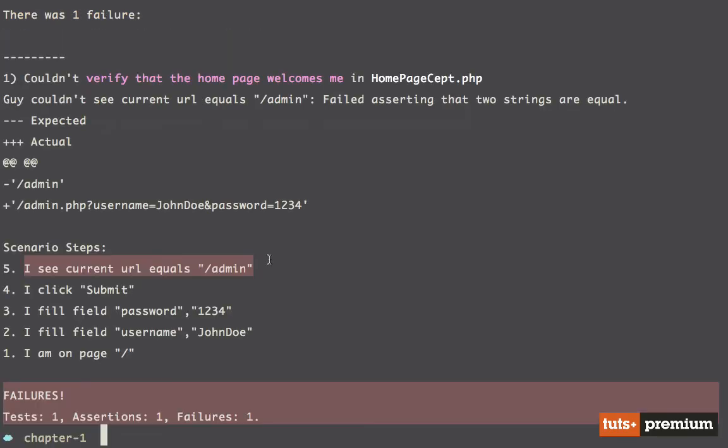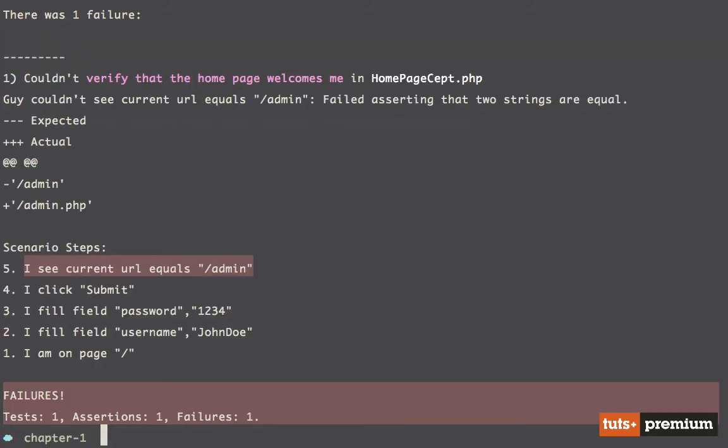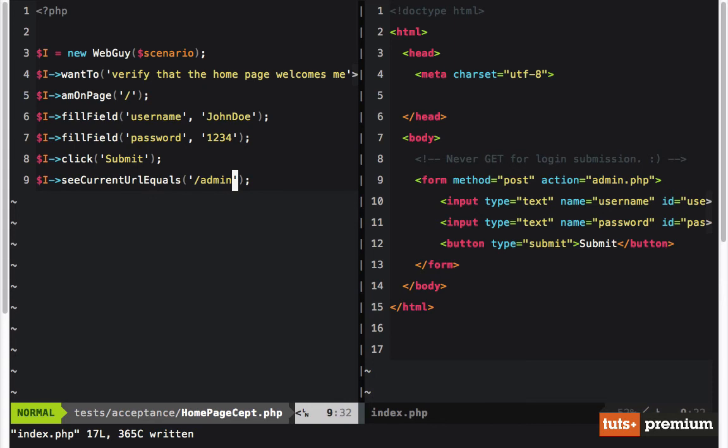All right, so now we run it again, and it's still failing, but now we have a little bit more feedback. We can see, all right, we expected slash admin, but because we ran a get request, it's appending the query string on there. So those two don't match. So you have a couple choices. One of them would be just change that to post, run it, and at this point, the two match. We just forgot to add on the .php. So if I try it again, now we're at green.